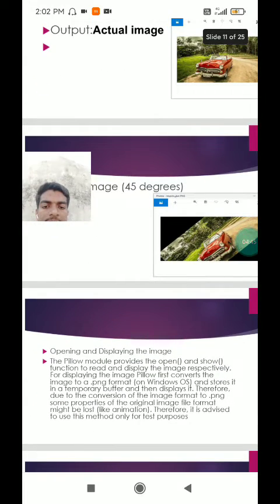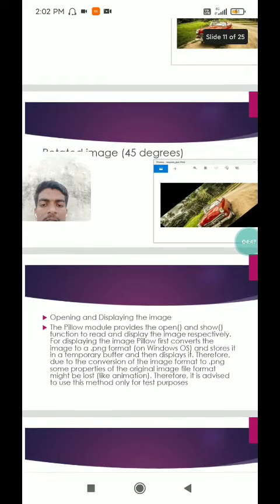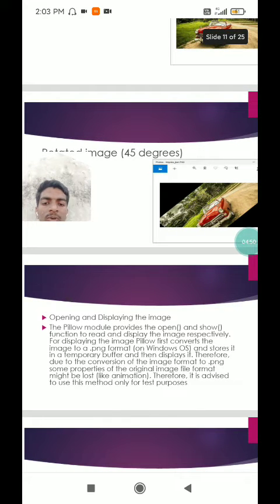Opening and displaying the image. The Pillow module provides the open and show functions to read and display the image respectively. For displaying the image, Pillow first converts the image to PNG format on Windows OS and stores it in a temporary buffer and then displays it. Therefore, due to the conversion of the image format to PNG, some properties of the original image file format might be lost, like animation. Therefore, it is advised to use this method only for test purposes.